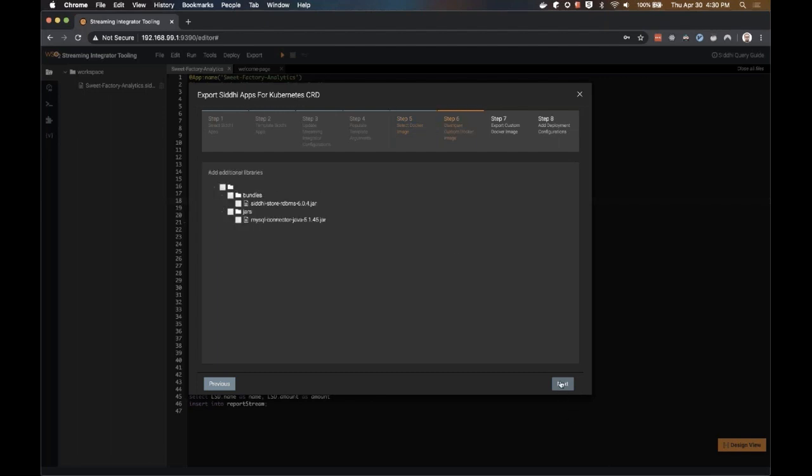So the next step is to select the additional libraries which are required. In the previous step, we used the extension installer to install the MySQL related dependencies. So I'm going to add the MySQL connector as this would be required to connect to the database.